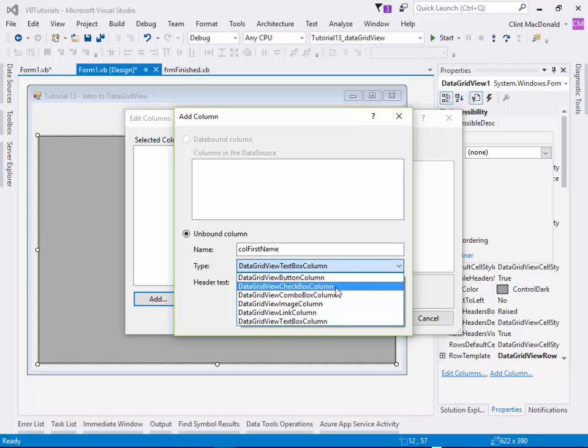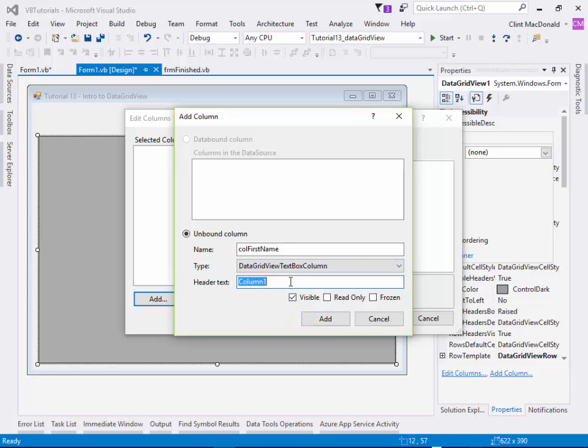Now the type, you can see there are six different types that are built into Visual Studio with adding columns. And the most popular one is a text box column. So that's basically you have a string, you want to put the information in there, and it works. You can see there's button, checkboxes, combo boxes, images, and links as well. So for this particular one, it's just text, so we're going to put it there. And the header text is user visible. So in other words, proper English or proper language, and not Hungarian notation or anything like that. At the bottom, there's visible, read-only, and frozen. Now, most of the time, you can leave these alone to the defaults.